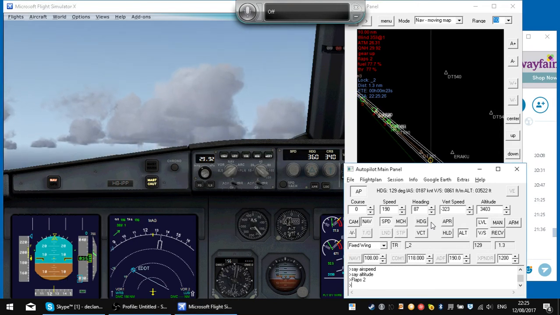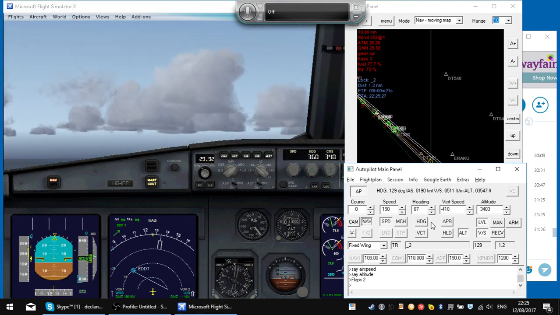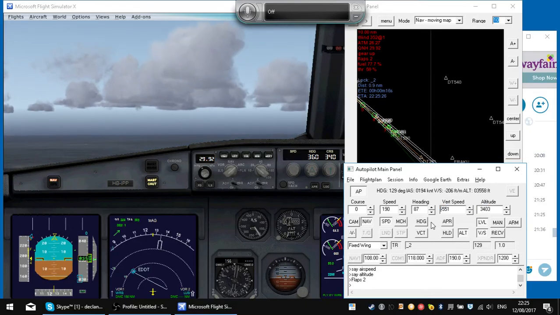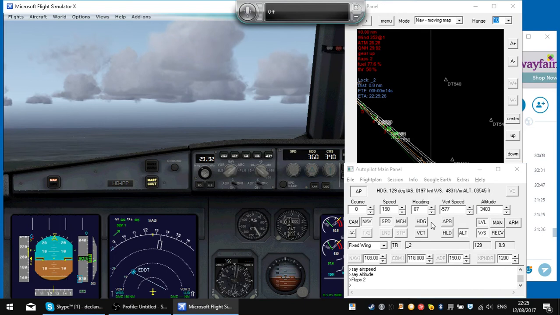Autopilot main panel, course 21.4. Yep, we're nearly at the next waypoint. Selected minus 500. Okay, we're still descending down to the right altitude.